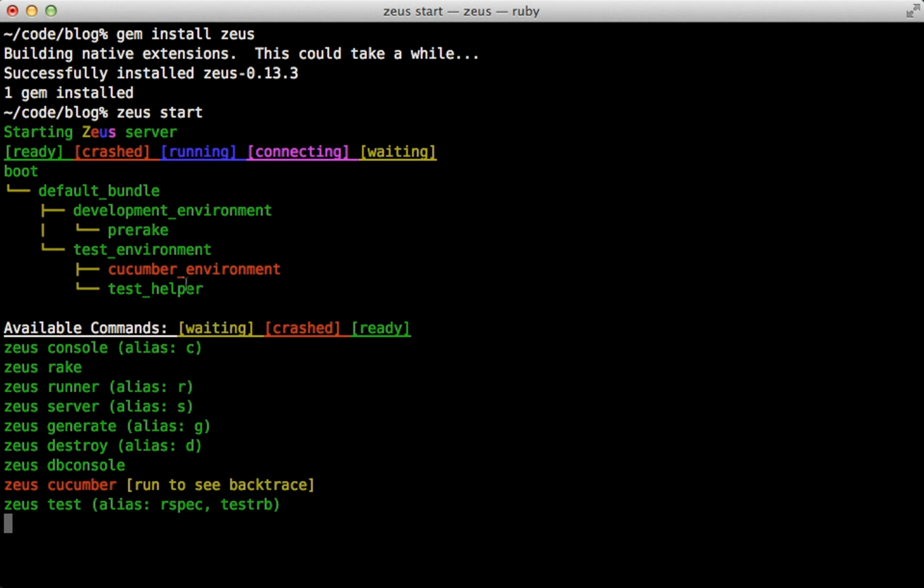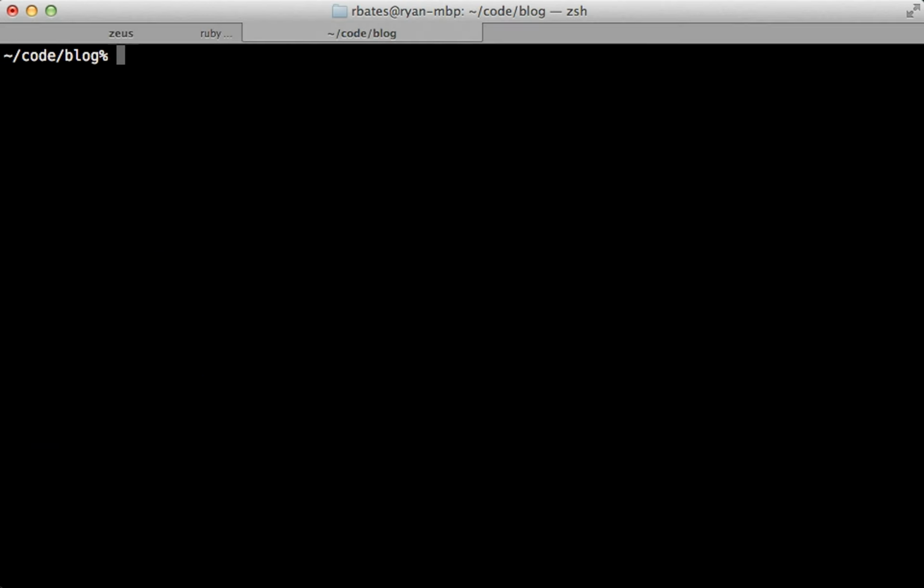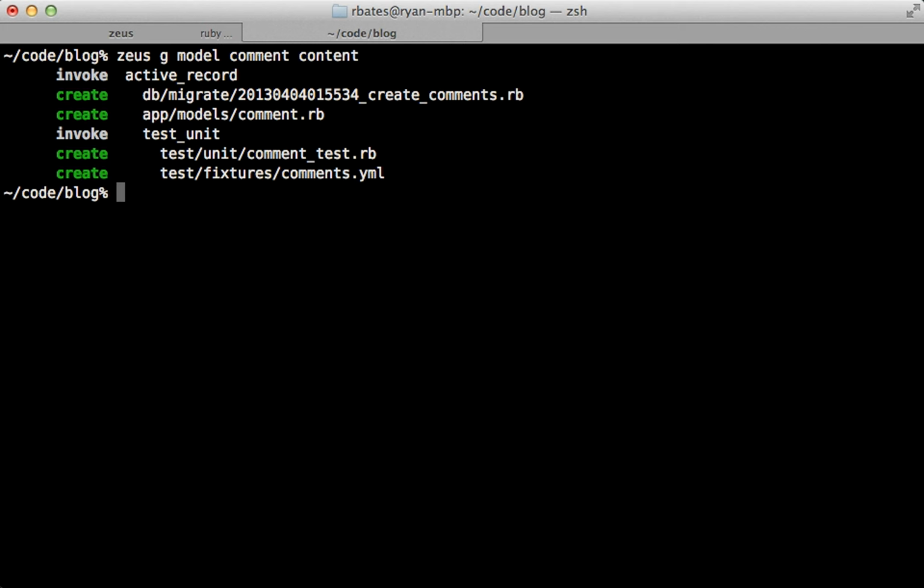It changed to green for most of this because that is valid and up and running so that we can run these commands against our preloaded Rails app. Let me open up another tab here. Now if we run a generator, instead of running rails generate, we can run zeus generate, and let's generate a new model here, and that will run nearly instantly, as you can see here.